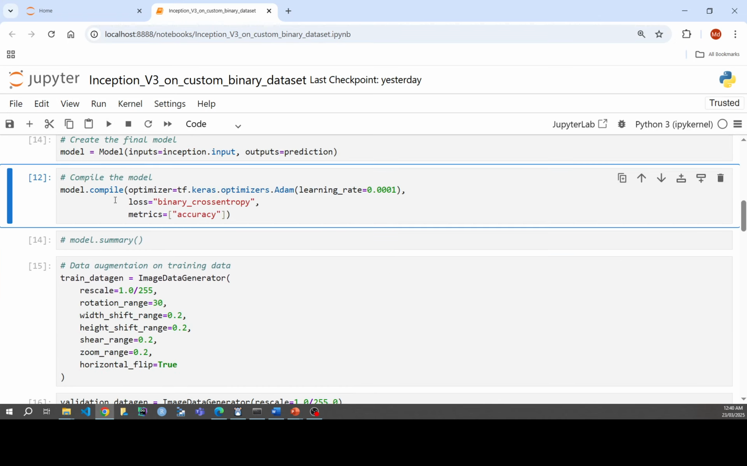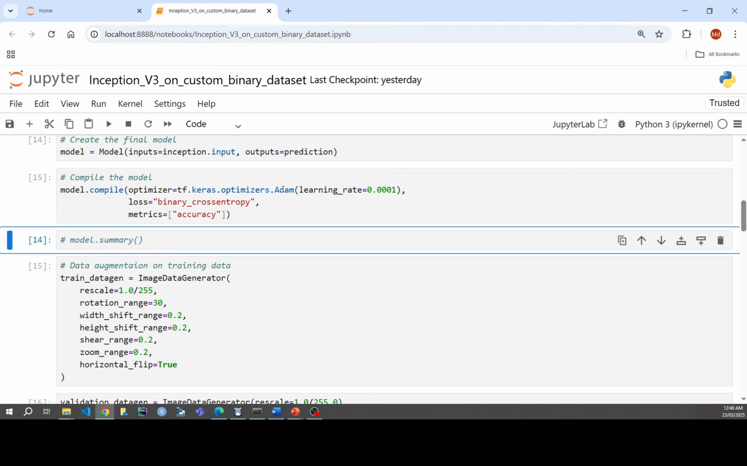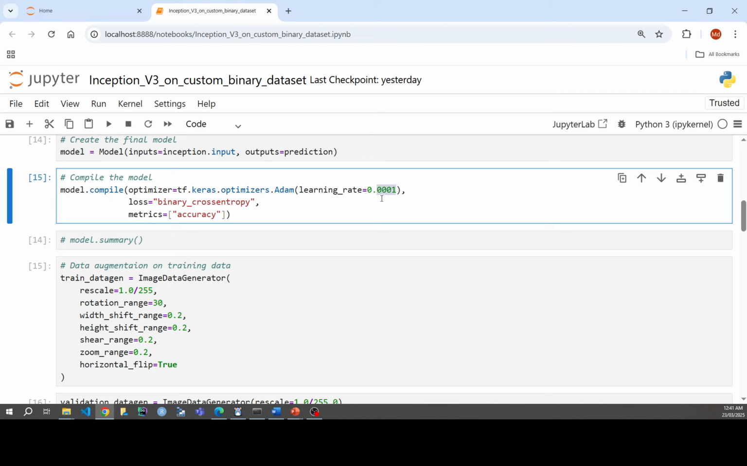So after defining the model, we are going to compile the model here. For compilation, we are using the Adam optimizer with a learning rate of 0.0001, the binary cross entropy loss function, and the metric is accuracy.